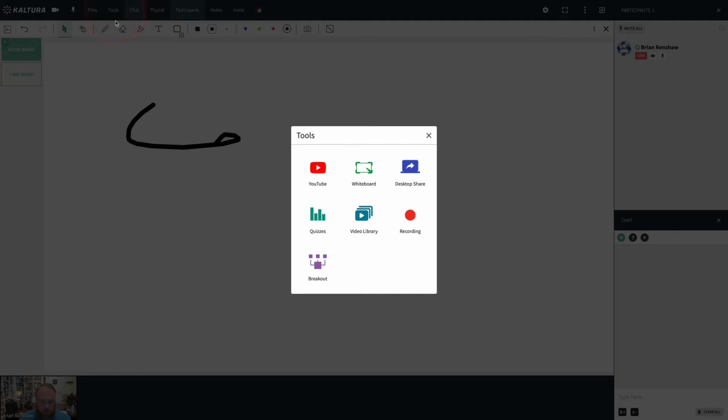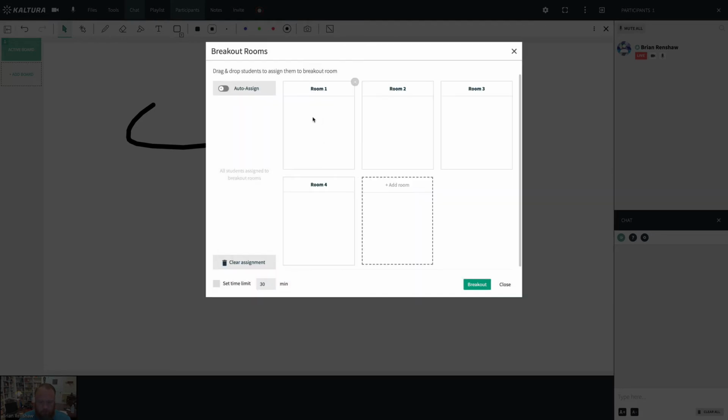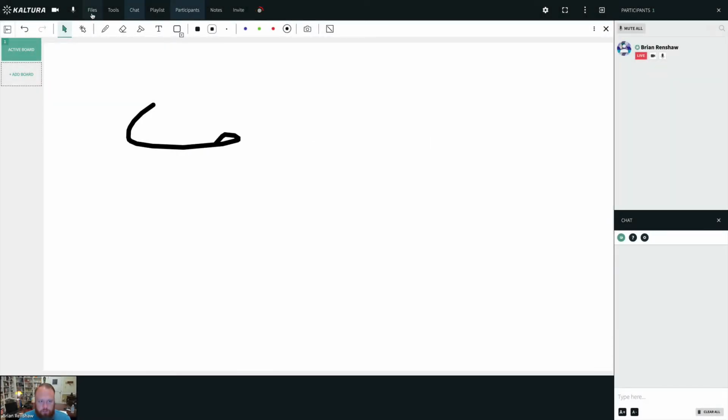All right, let's go back to tools. And then similar to Zoom, you have breakout rooms. And so you can break out your class into different breakout rooms. And if you click on breakout, you'll be able to auto assign or drag students into different rooms, and you can rename them. So notice here at the top, you have files, tools, which we just talked about, chat. So if you want to take off the chat, you can just click on chat and it will take it off from the right there.